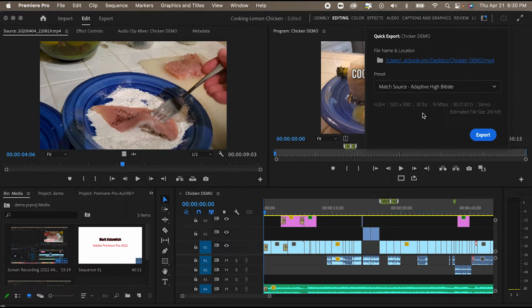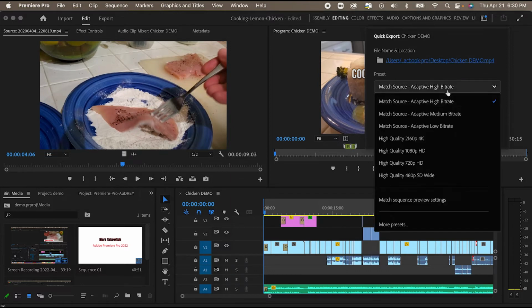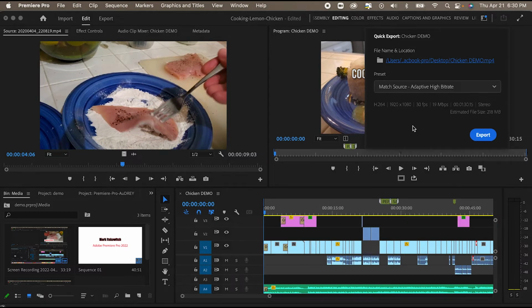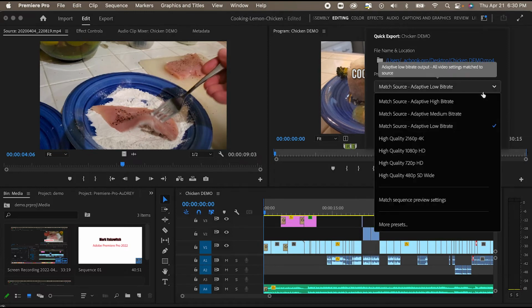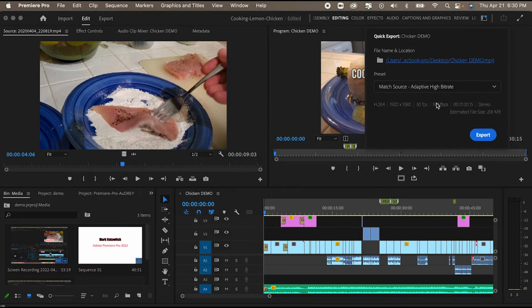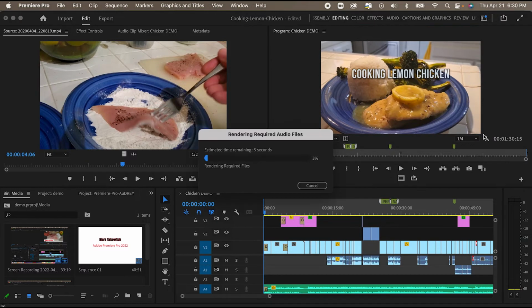You can see the settings here listed on the bottom, and everything is kind of, what you see is what you get. There's no options to change as you would if I press Command M or File Export, but you can see that every time I change, it does show me the updated new settings here. I can keep it at high bit, press export, and boom, you'll see I can quickly export out of Premiere Pro 2022.